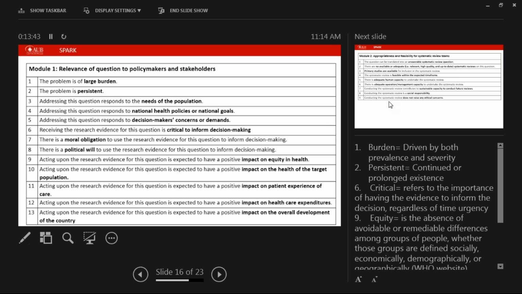Let's start, we'll show you now the tool. So this is the first module. This is the module that is focused on the relevance of the question to policymaker and stakeholder. And again, as a background, the way it would work is that there would be a number of questions. For each of the questions, we would apply the tool separately. So we would be answering these questions or creating those statements for each systematic review question separately. So this will give us an idea about the level of priority for each of the questions.